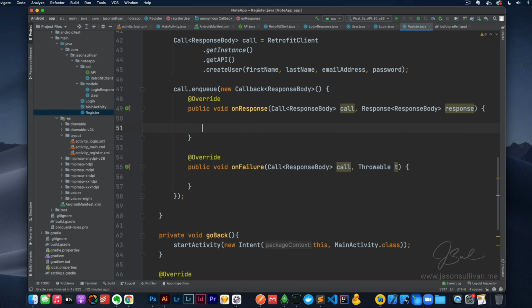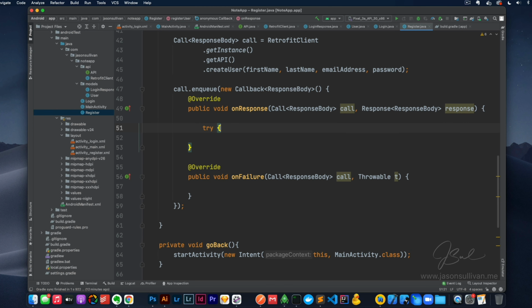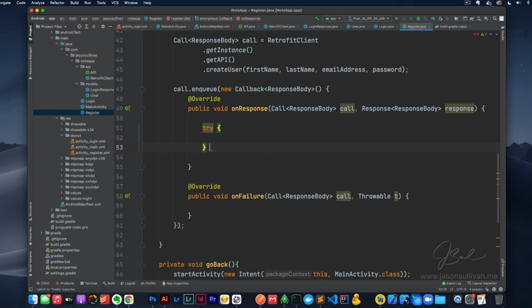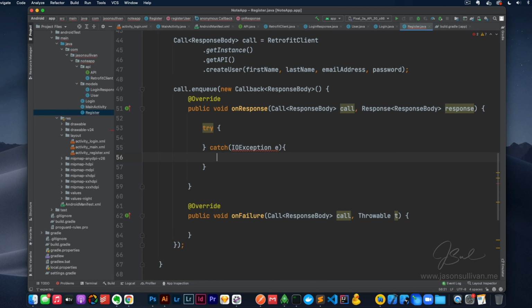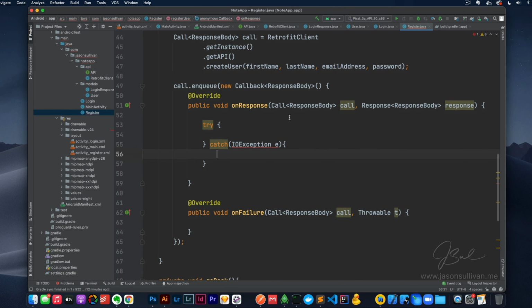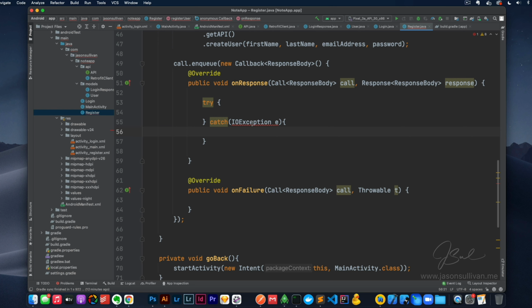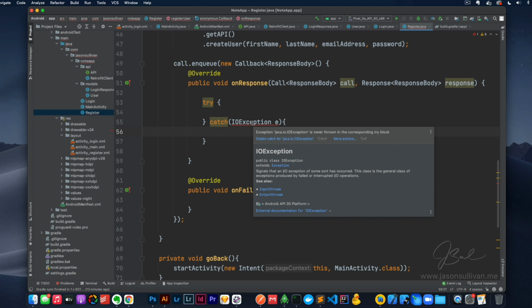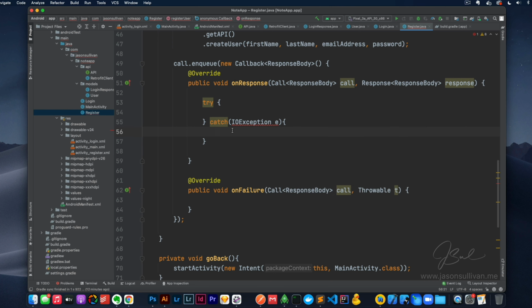So we're going to wrap this in a try-catch again. Try, catch IOException e. And then we're going to say what? That should work just fine. I don't know why that's erroring out. So let's finish the code and see what happens.